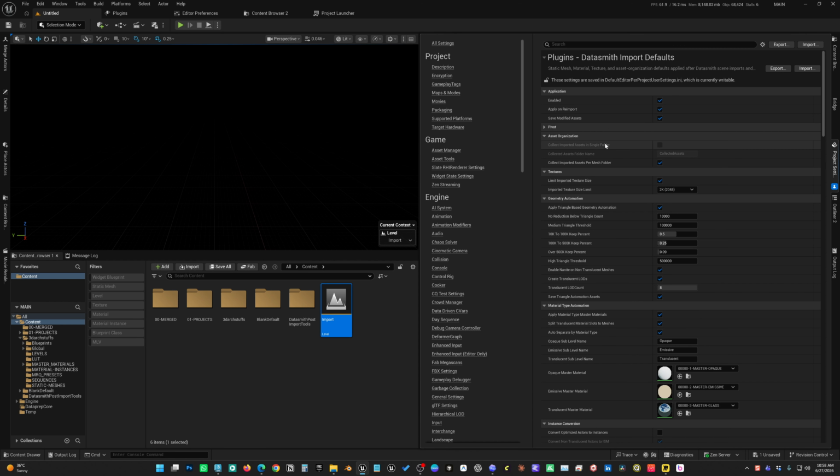Then asset organization, this is very important, right? So I will go ahead and explain. As of now, I will explain only the important settings which you should be enabling at any cost while you implement at the first instance. Later on, this plugin goes more in depth and more in detail and more in features, but as a beginner, all you need to do is enable this, enable this, enable this, and then in the asset organization you have to enable collect imported assets per mesh folder, right?